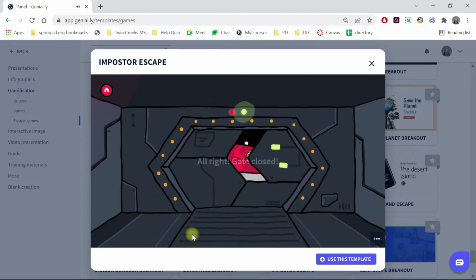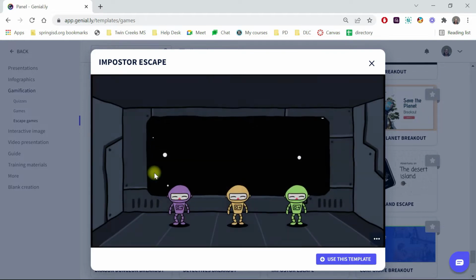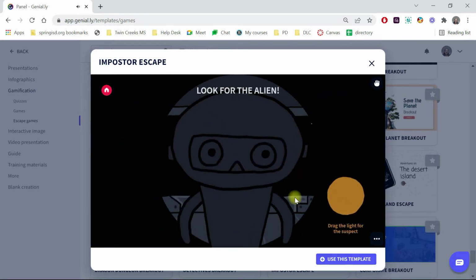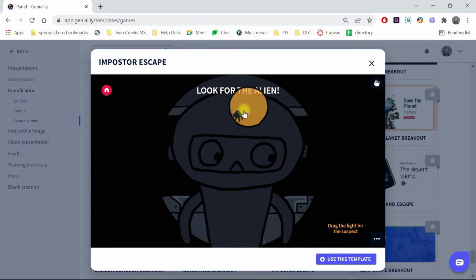So students are going to be answering questions, and as they do, it's going to move them along to different sections. So they're going to have different rooms where it's going to have different criteria for them to pass. So they actually have to complete one room before going to the next. So it's going to show the next section. It's going to give the questions. Again, it's telling you what the true answers are going to be and what one you have to select. So in this one, because there's aliens, it's asking you to drag the light around to find it.